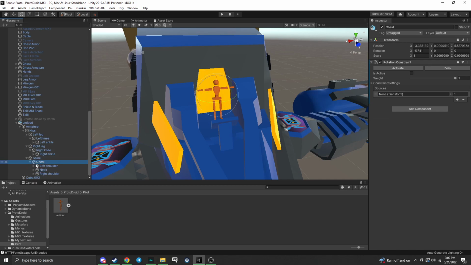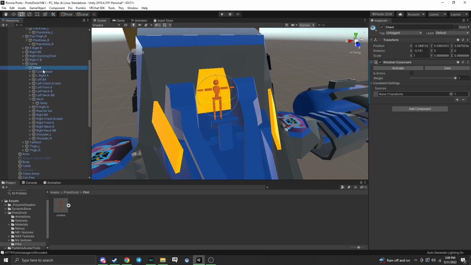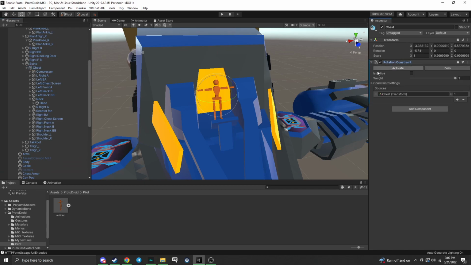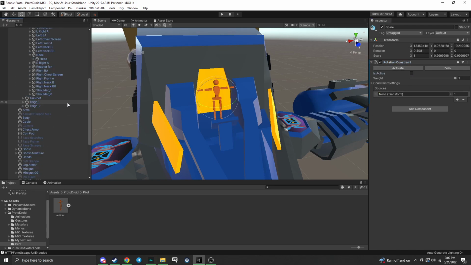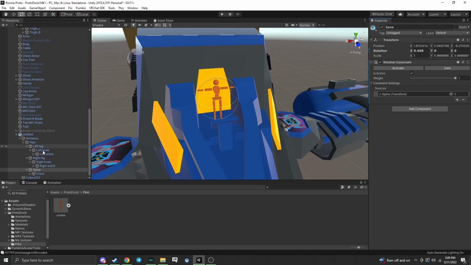Alright, so now we do the chest. So we gotta go find the chest. Activate, thank you. Then we do the spine. That's gonna go to the spine. Alright, and now onto the feet.